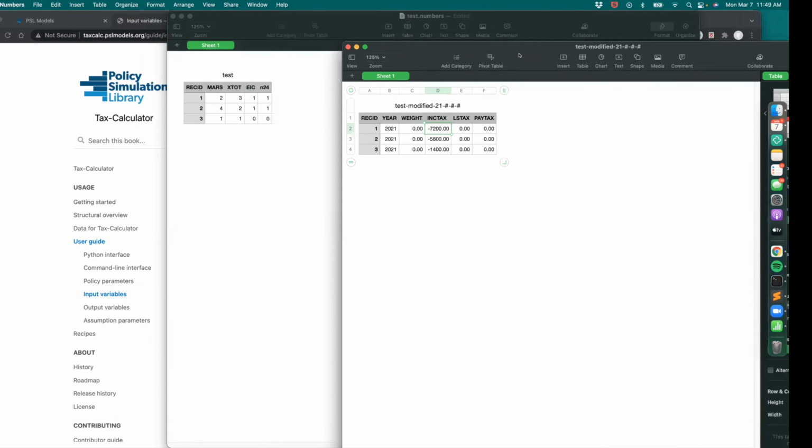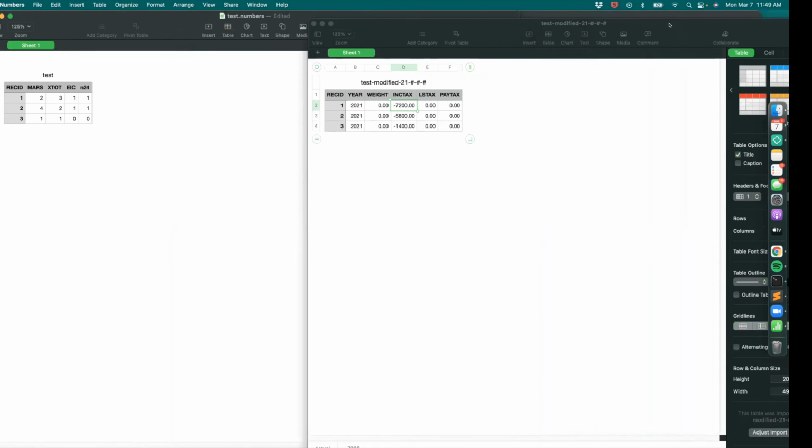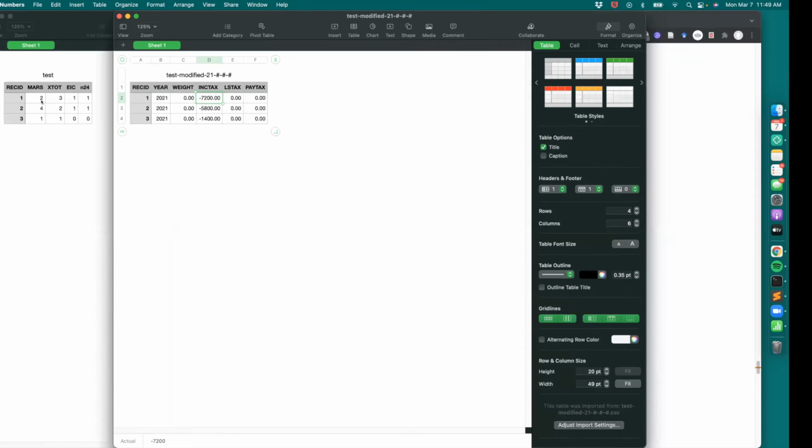So I'm going to put these side by side so you can see them. These were the records. The first record, marital status, filing jointly with one child. So it's a household of 3. They've got a tax liability. They've got a refund. They're going to get a refund of $7,200.